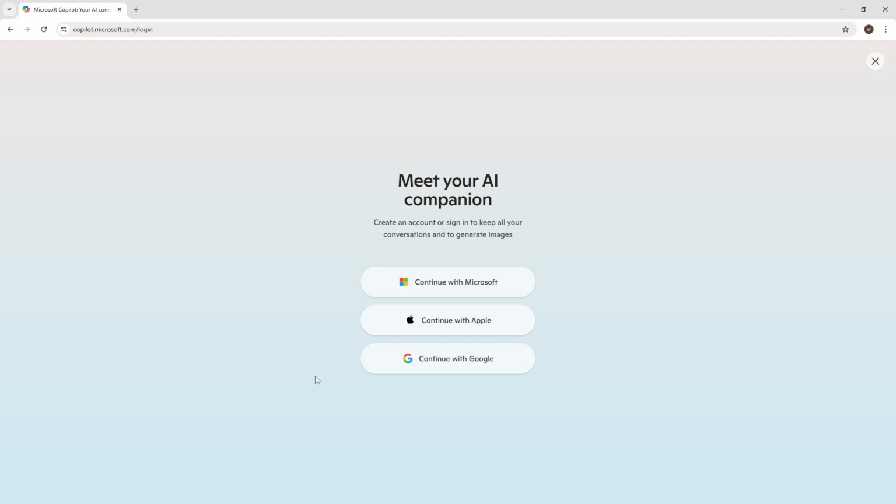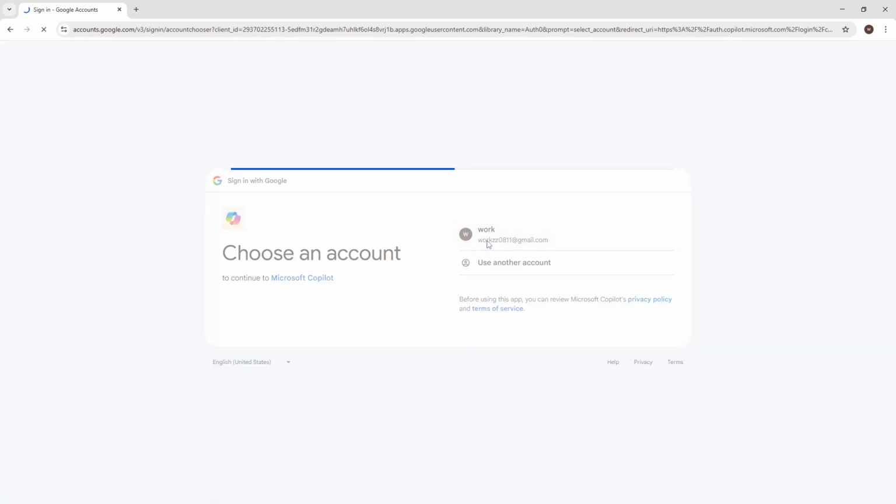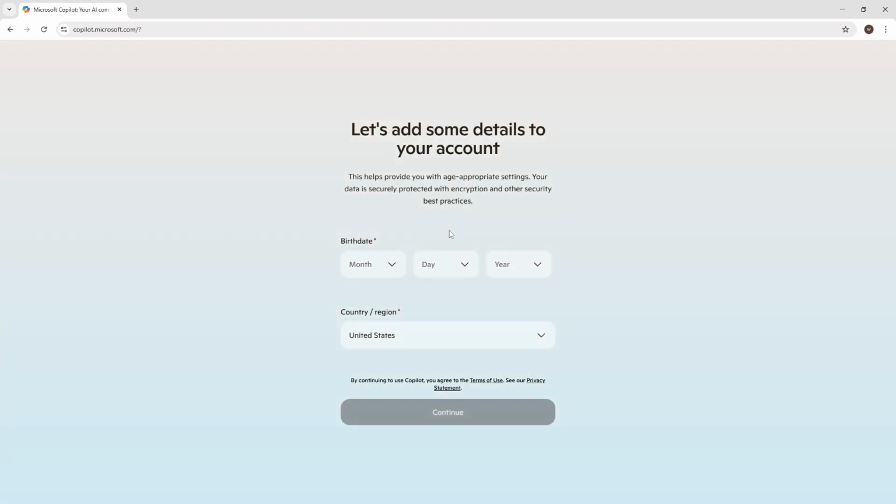Here, enter the email address associated with your Microsoft account. This could be an Outlook or Hotmail address, or any email you use with Microsoft. After typing your email, click Next. The page will guide you through the usual sign-in flow for your account. If you're already signed in on your browser, you may jump ahead automatically, which is normal and saves time.